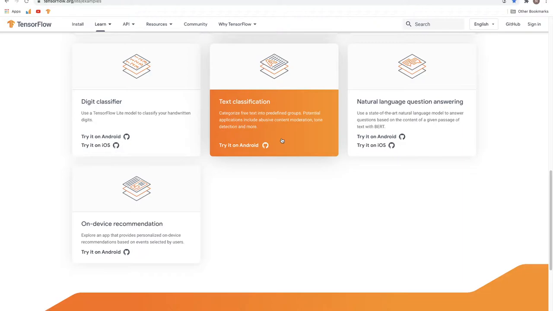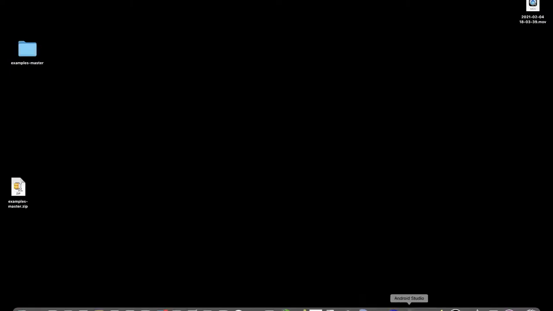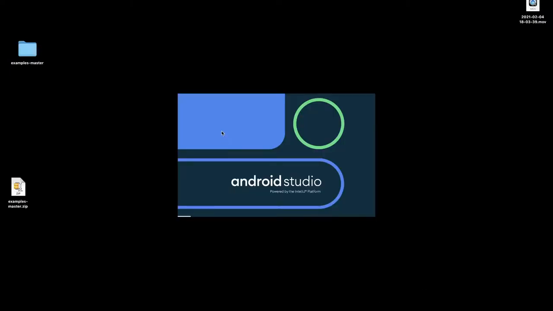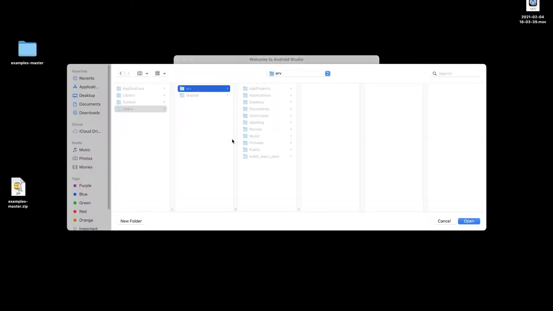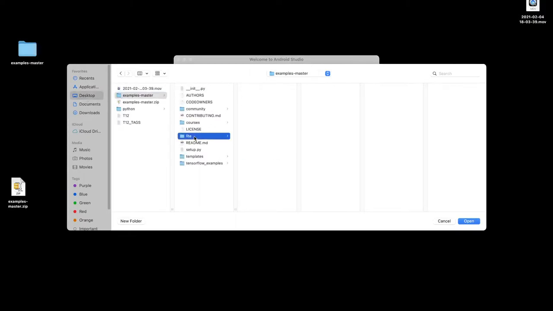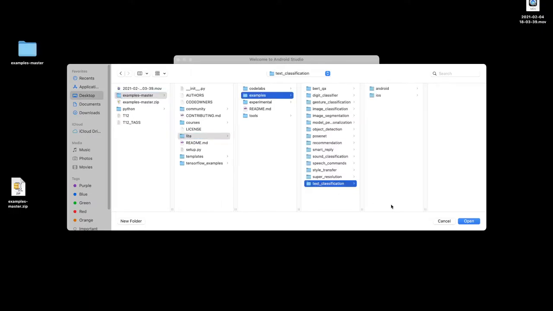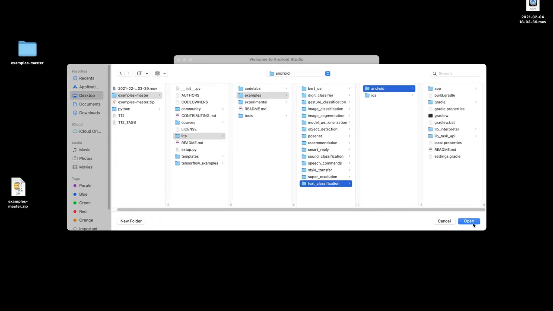I'm Nilesh, and in this video, we'll look at the text classification app from TensorFlow Lite. So I'm going to open Android Studio and navigate to the folder for this project. I want to click on open an existing project and click on the examples-master Lite, then examples. And here there's text classification and Android.